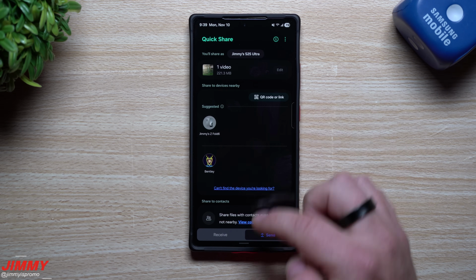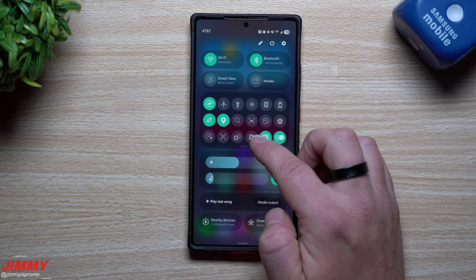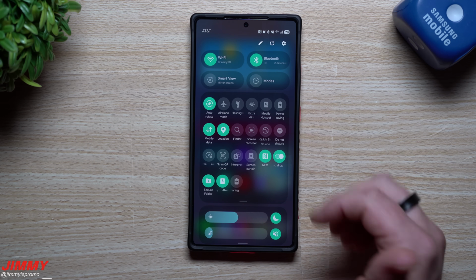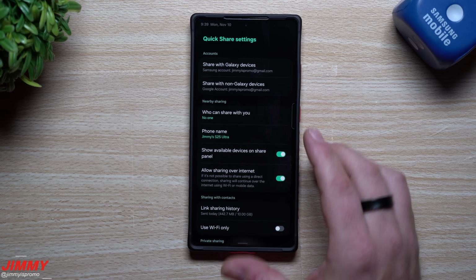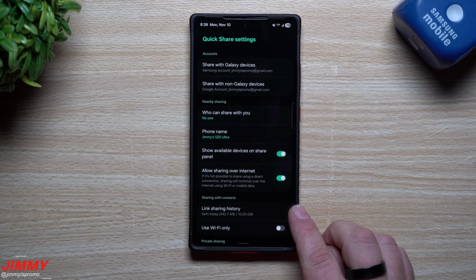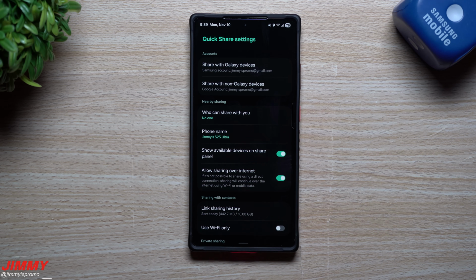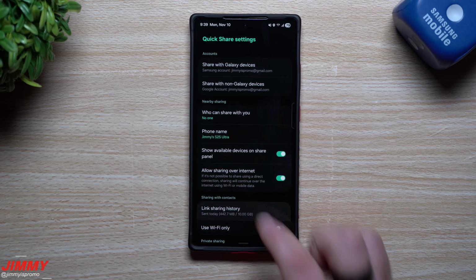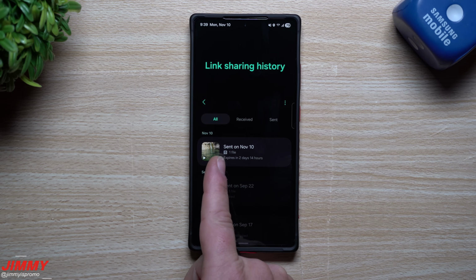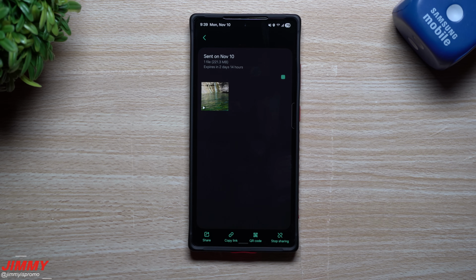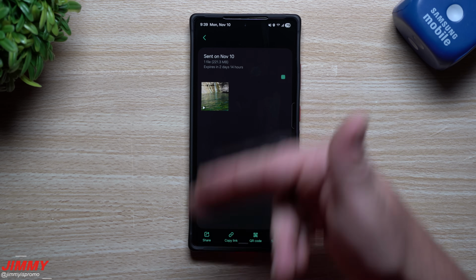And what's cool about that is that you can always go back into Quick Share. So if you ever want to see anything that you have ever shared, just do a long press on Quick Share and you go right there. This is your link sharing history, and you can send up to 10 gigabytes per day. So when I take a look at this one right over here, you can see that sitting right there. This is the little link.